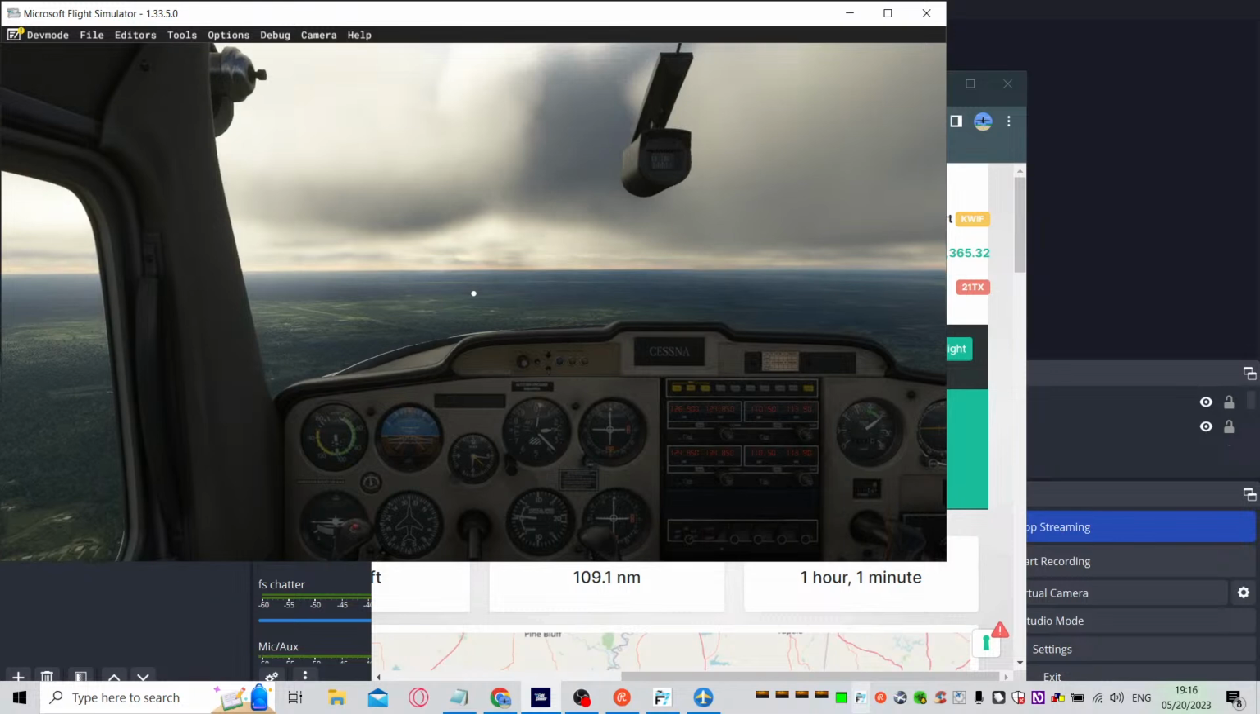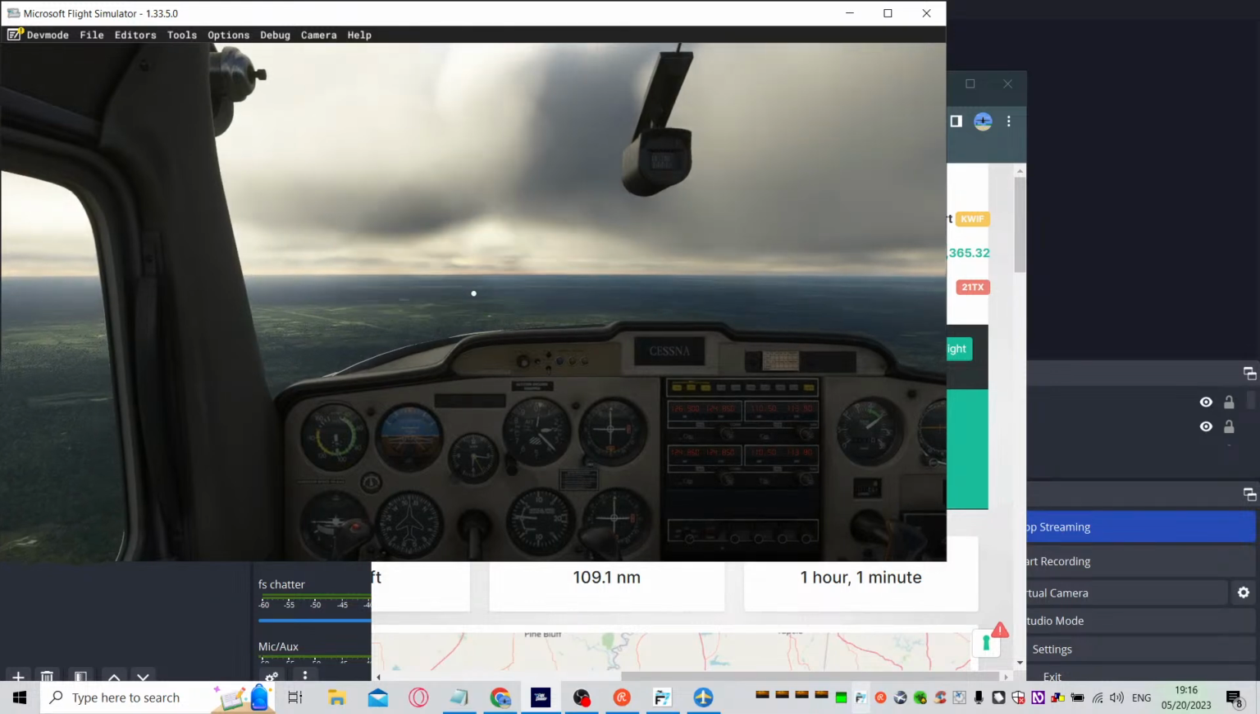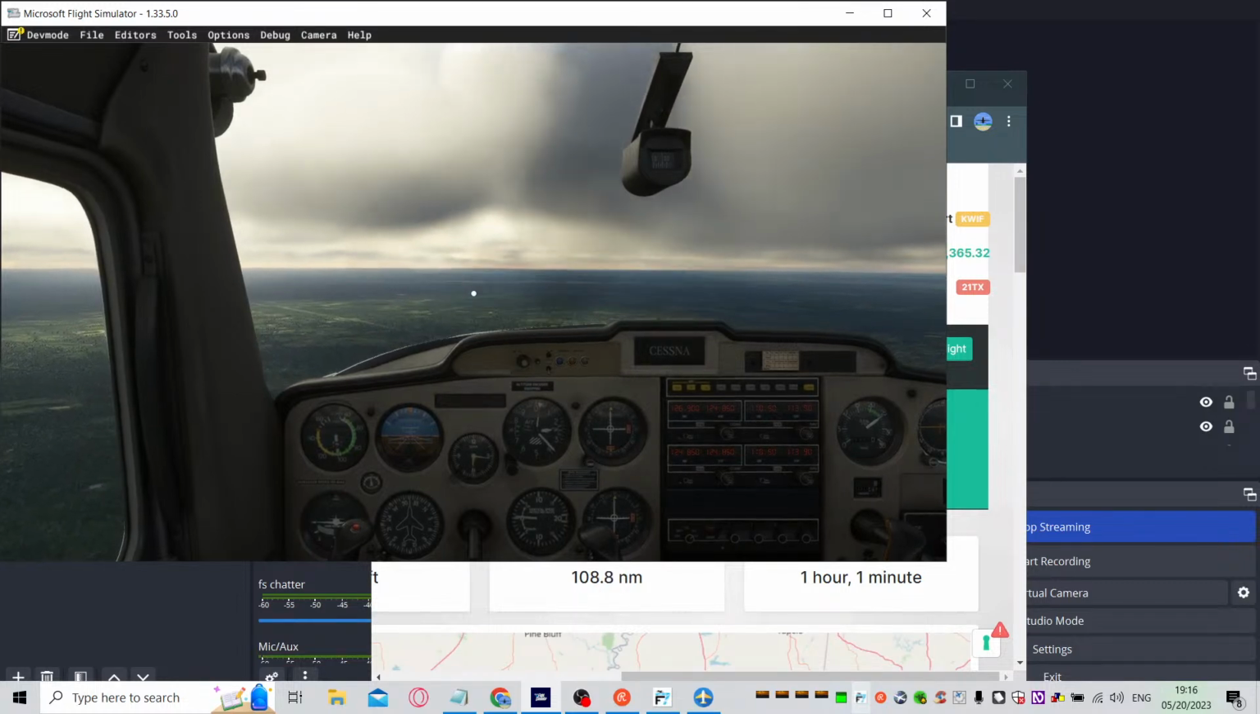Monroe departure, SkyWest 4976 is at 800 feet, climbing 12,000 feet. SkyWest 4976, Monroe departure, altimeter 3004. Continue to Echo Mike Golf as planned.